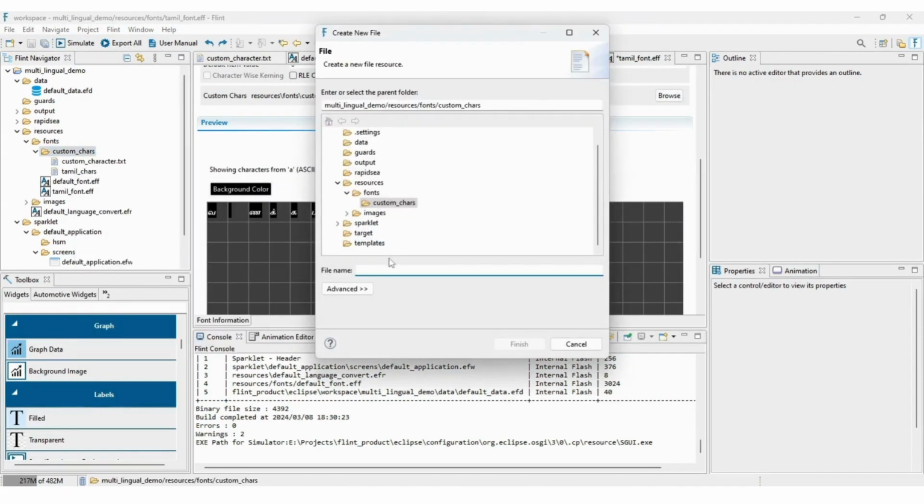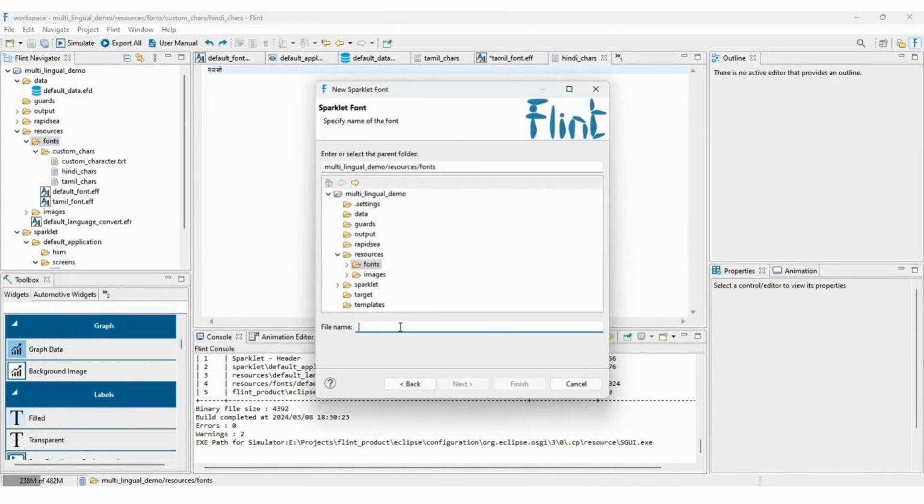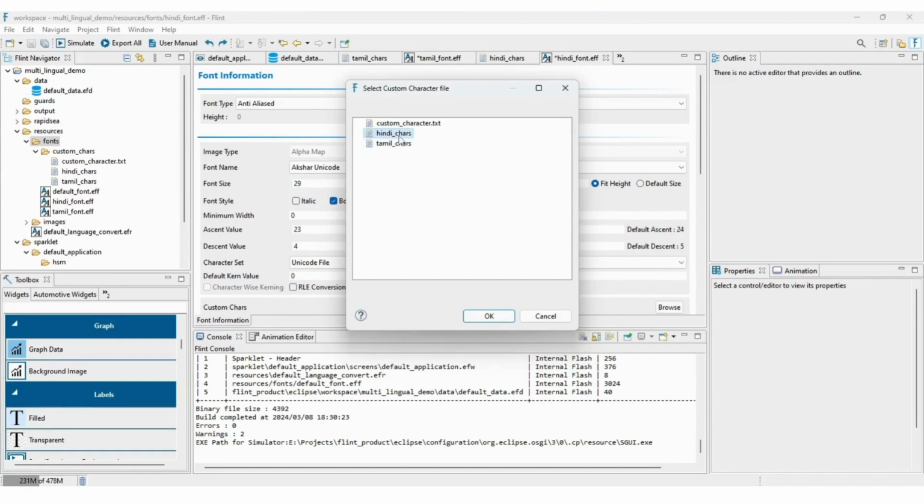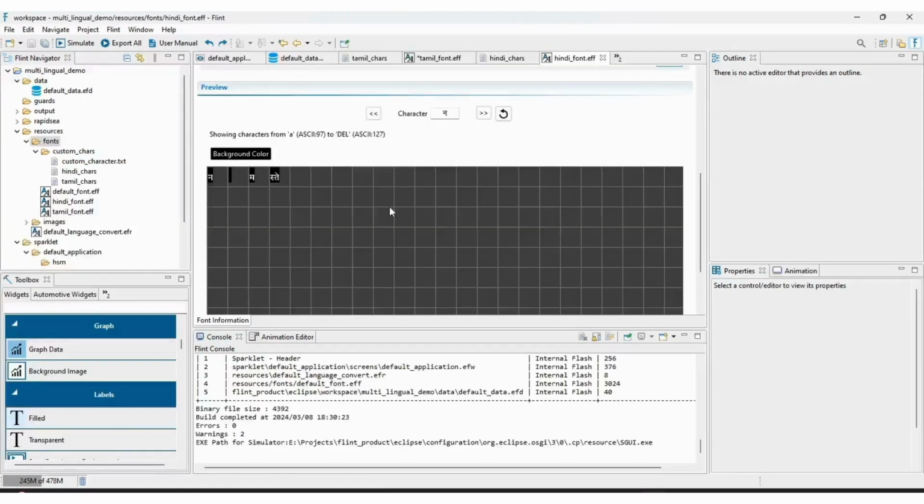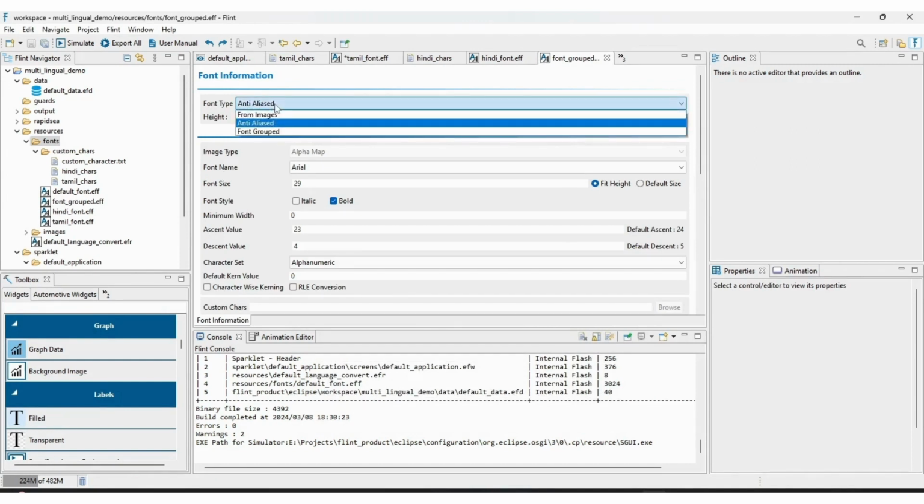Repeat the same process for the Hindi language. We already have the Japanese language available. Now create a grouped font file and add the created multi-language font files in it. Let us create a font group TFF file and select font group.